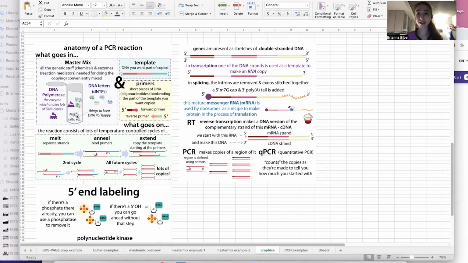You're going to have salts and things to keep the DNA polymerase happy. And then you're going to have primers, which are short pieces of DNA that specify where the polymerase should copy, and the polymerase is going to copy in between the primers. So this master mix is going to be constant in all of the reactions. And these days the master mix often comes pre-made, but we can also make our own master mix by adding these different components together.